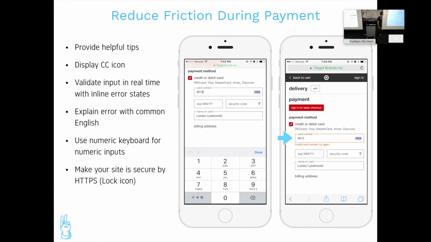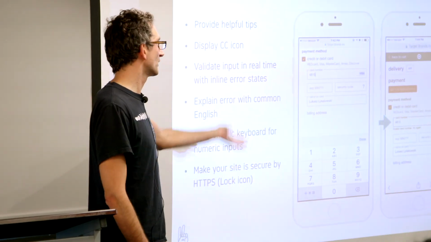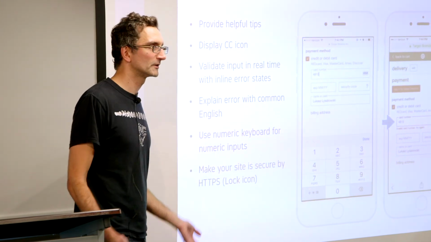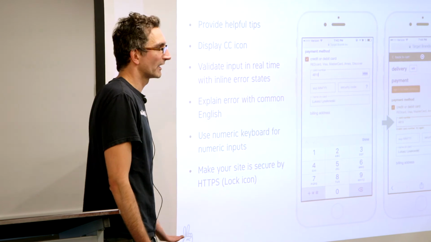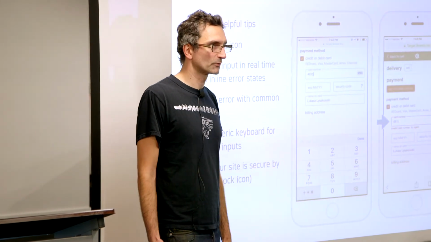Another thing to do is explain errors in common English. Again, this is important. A lot of frustration comes if you say you have an error that says error 404 or error 300. What does that mean? A user never knows. Or if you just say, hey, we have an error. Be able to provide actual helpful text to explain what the error is.